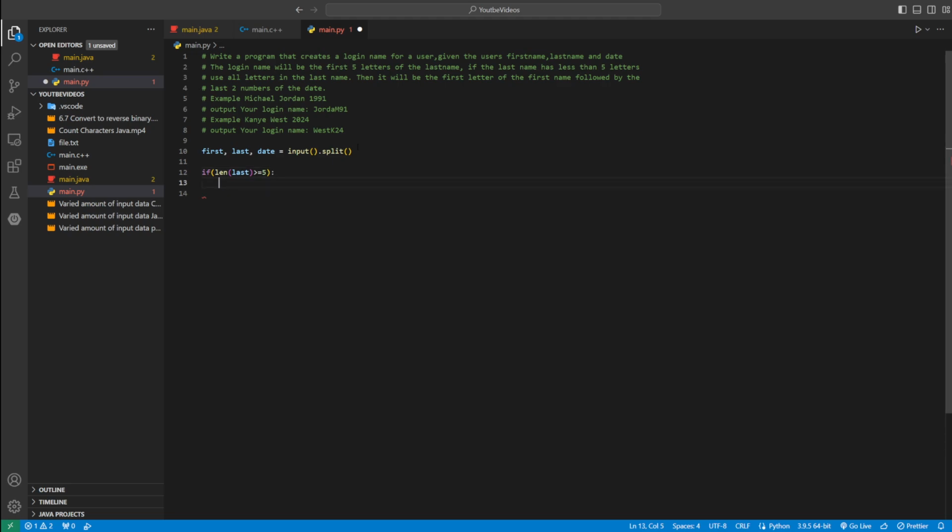So we'll define another variable called login. It's going to store the whole login name. And we can set that equal to last, and then we want the first characters, so we could say 0 to 5. So that's going to get the first 5 characters of the last name and store it inside of login. And then we're going to use login to add more to it later.